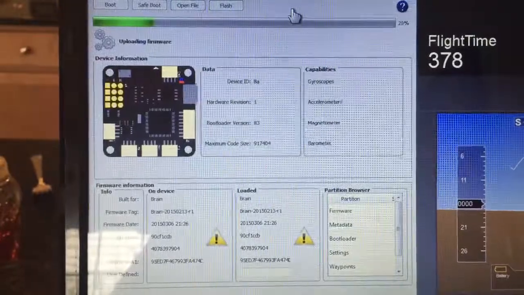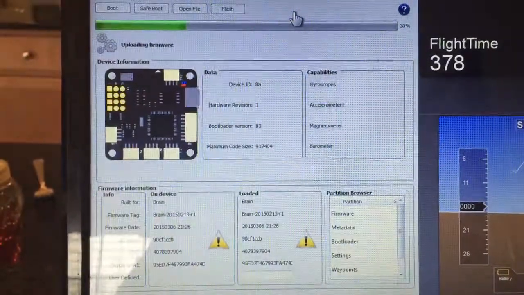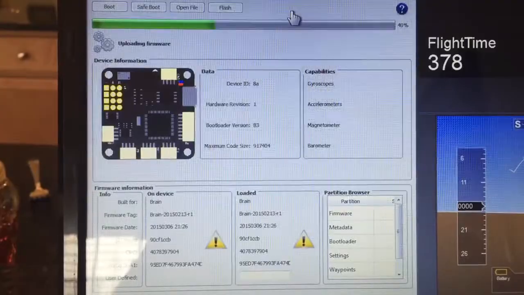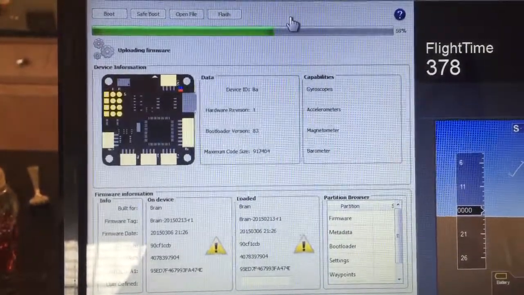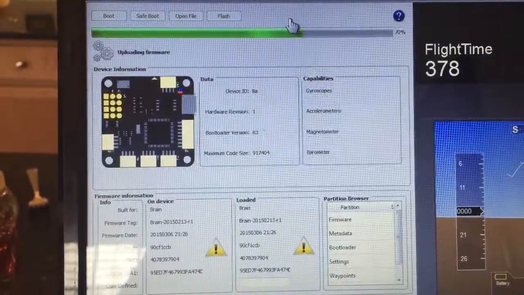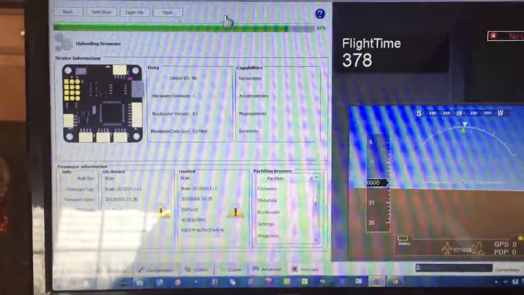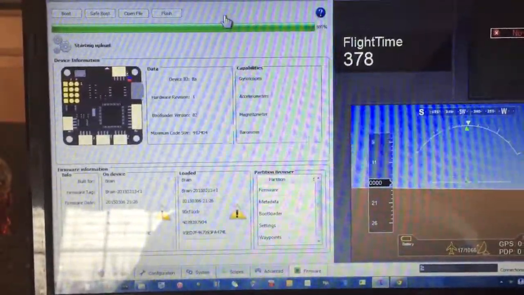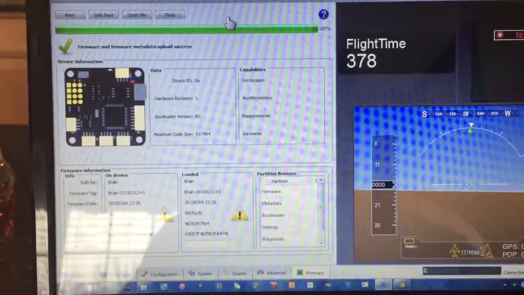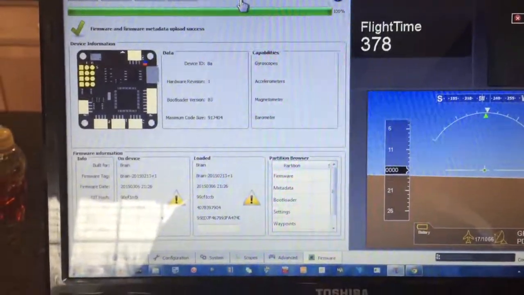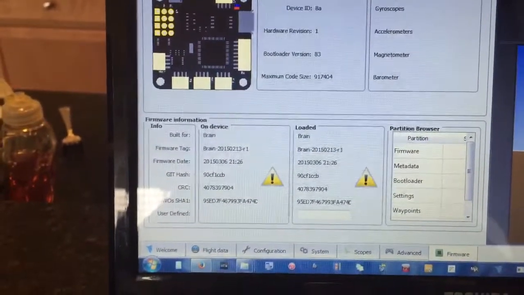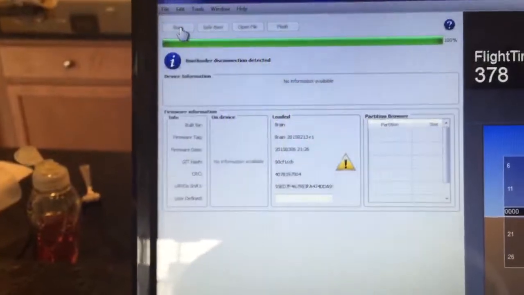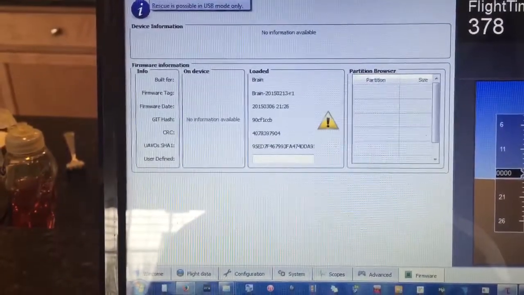As you can see at the bottom, the CRC number is the same for both of them. But once it finishes, it changes. Okay, so it's done flashing. These numbers are the same. Directions say to click on boot, which I do. Disconnects. That number is still there.